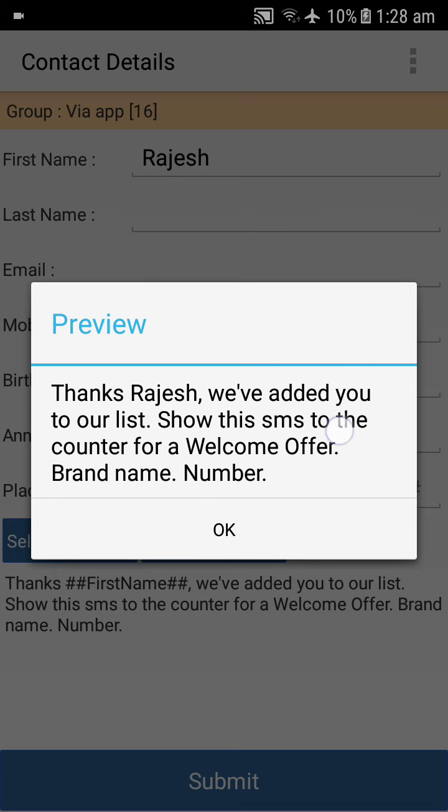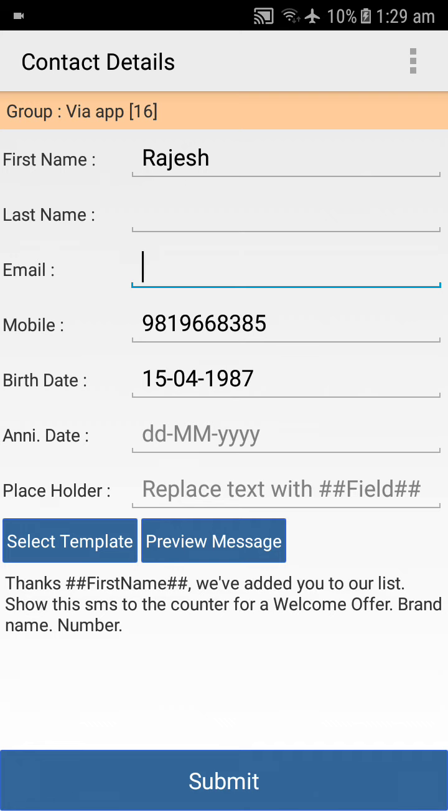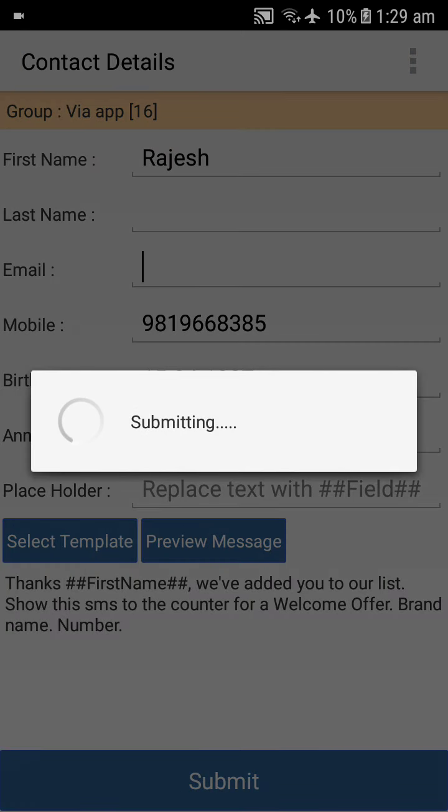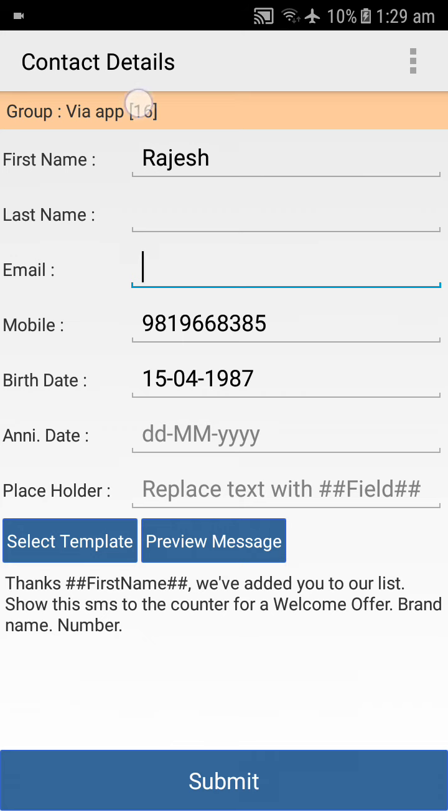Now if we just see the preview, I'm previewing the message which I've just selected. Thanks, Rajesh. If you see this, it's personalized now. So when I click on OK and click on submit, now see what happens. Duplicate contact found. That means out of these 16 contacts which I'm seeing over here, the system has automatically told me that, okay boss, this number is already existing within this group. So this personalized message would not go.